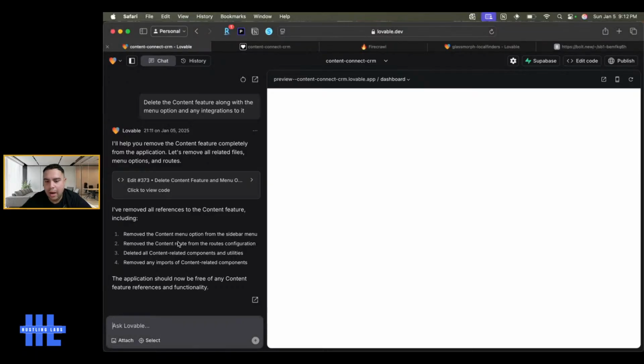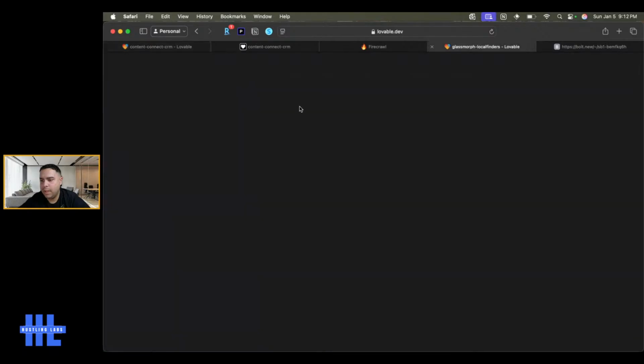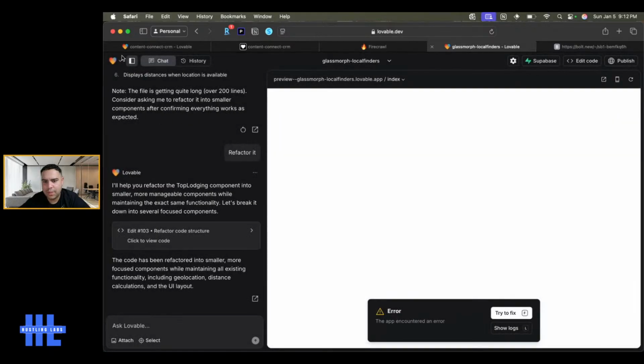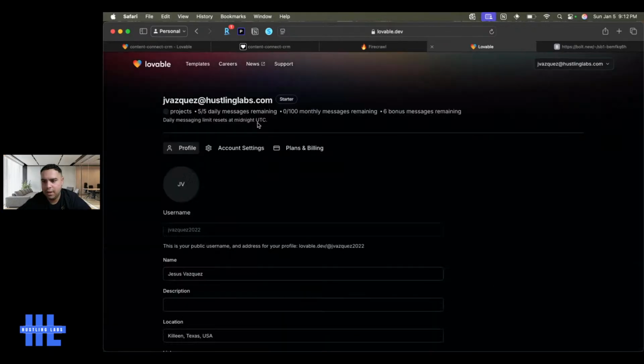And along the same route as I was mentioning with Bolt, I wish that I could see the code so I can copy it and paste it into Claude, DeepSeek, OpenAI, or any other AI system. I don't see the preview. When I'm doing that, I want to make sure that we're still free. Yep, we're still free.